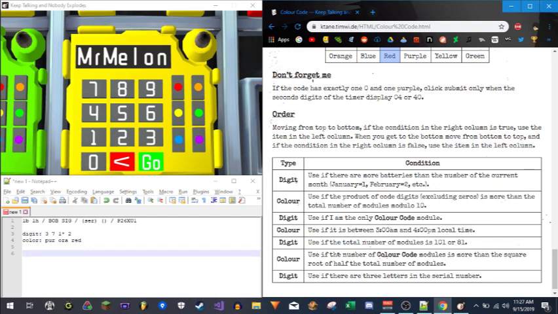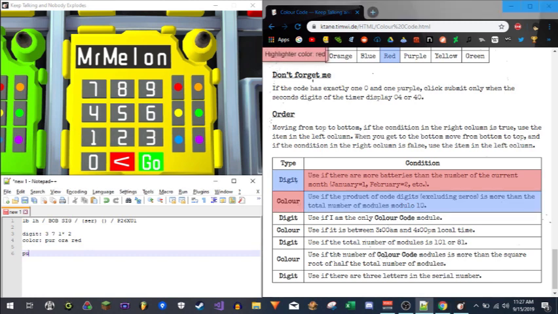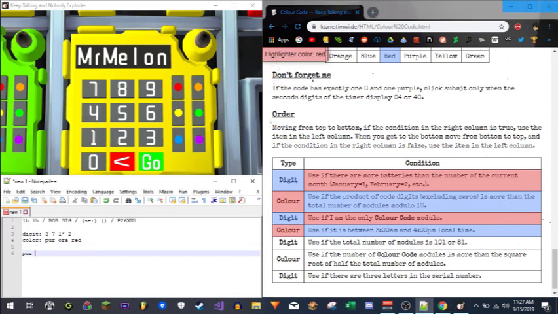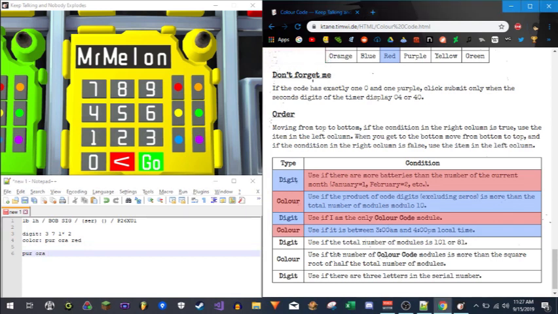Now for this again. If there are more batteries than the current month, nope. The product of the code digits, 3 times 7 times 1 times 2, is 42. It is more than the number of modules, modulo 10. That is true. So we start with the first color, which is purple. Use if I'm the only color code module? Nope. Use between 3 a.m. and 4 p.m.? Yep. So the second color, orange. Use if the number of modules is 101 or 81? Nope.